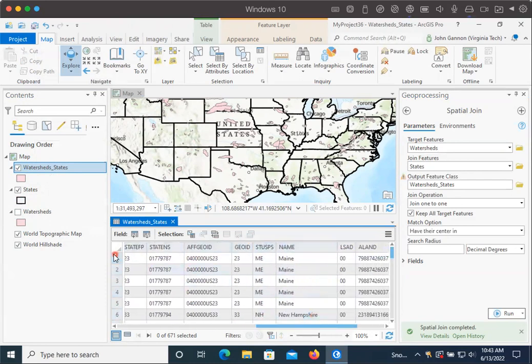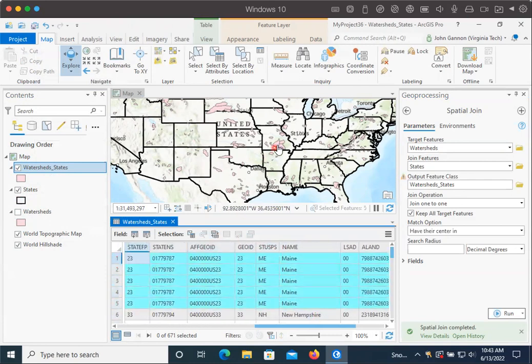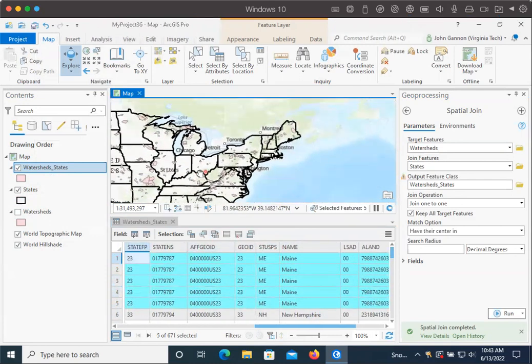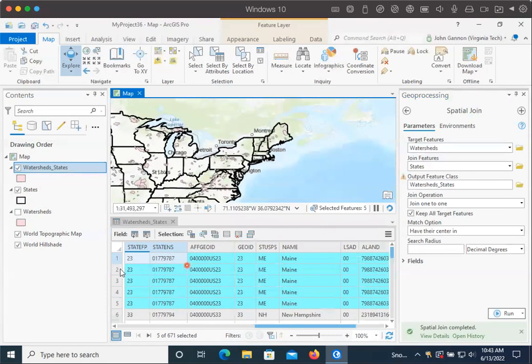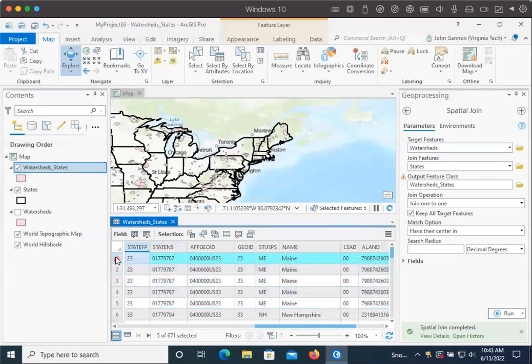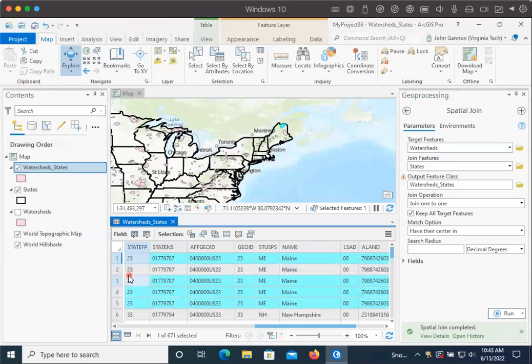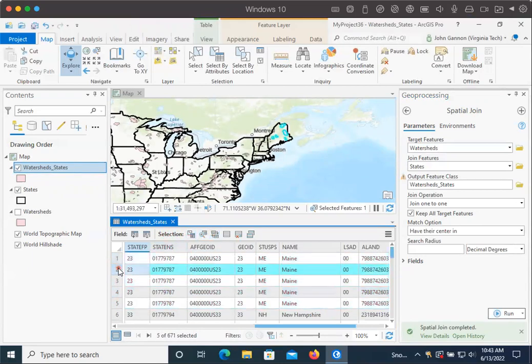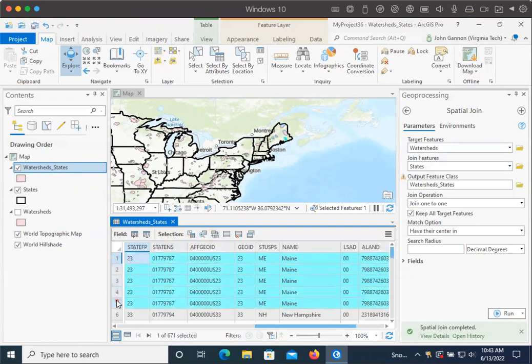And we could check on this by, let's say, highlighting or selecting these Maine watersheds and then looking, and they should light up on the map. Yeah, there we go. There's just a little delay. So we can see those watersheds that are in Maine are highlighted. So it looks like it worked.